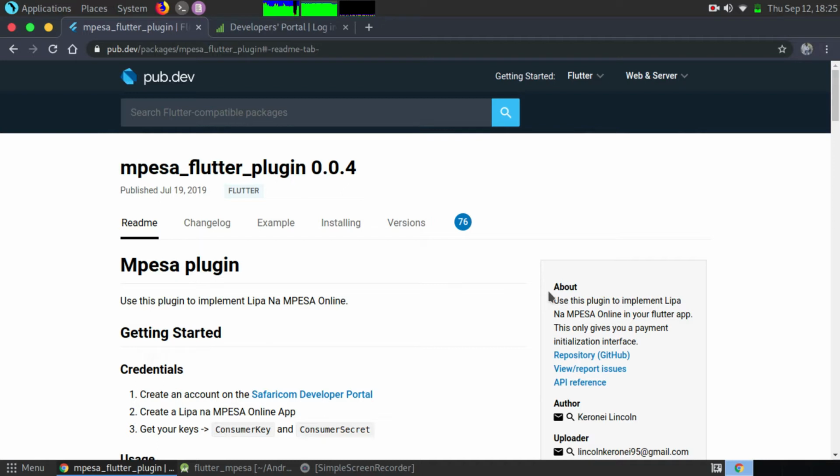Sorry for taking too long to upload another video after that file-based authentication video in our M-Pesa series. It will be going on soon, but for now let me help you guys implement M-Pesa to our Flutter plugin.